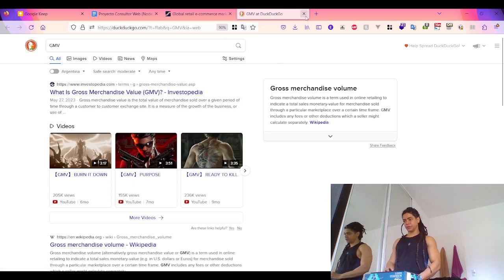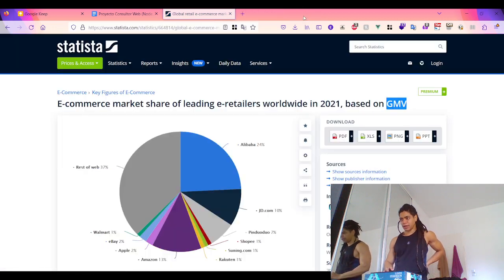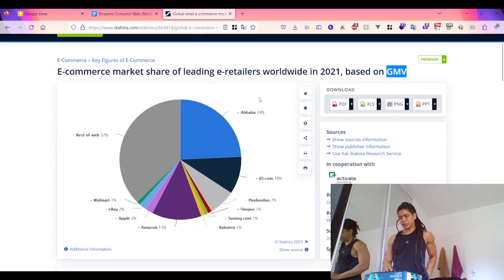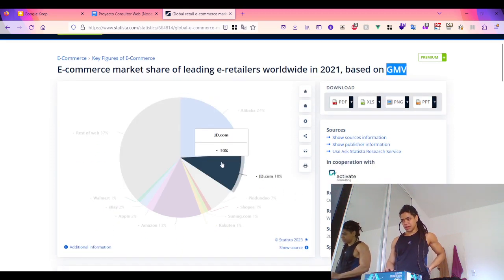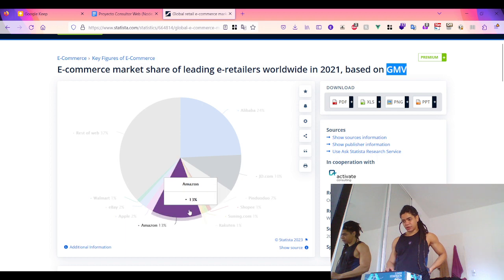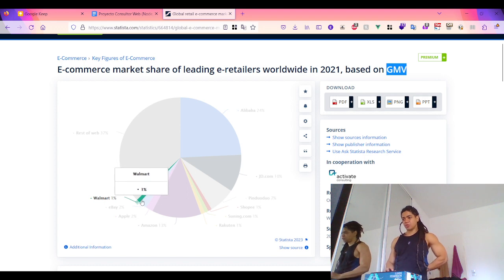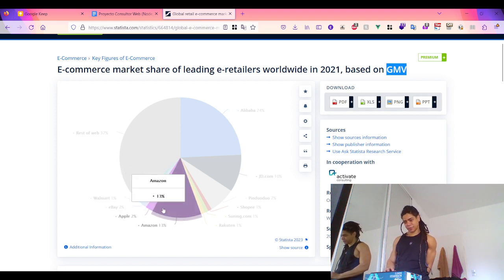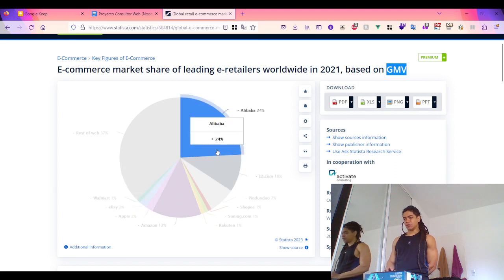Gross merchandise value. JD.com, Pinduoduo, Shopee, Shonin, Rakuten, Amazon, Apple, eBay. Worldwide. Amazon. Interesting. Walmart represents 1%. Holy damn.